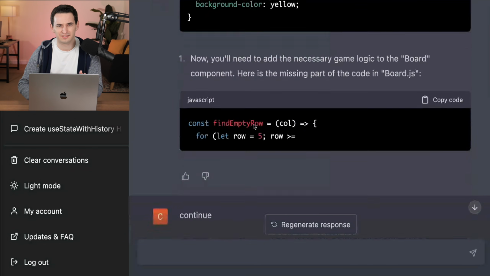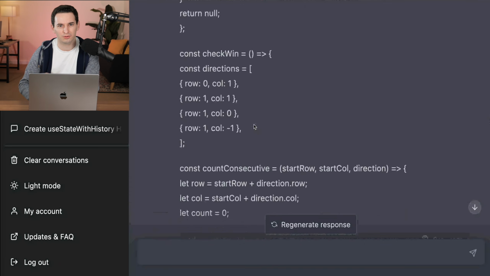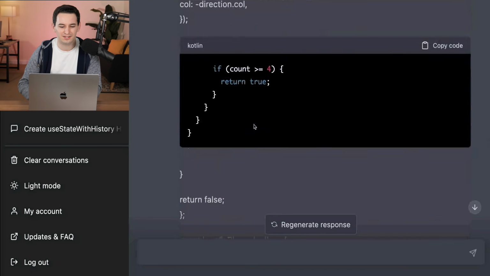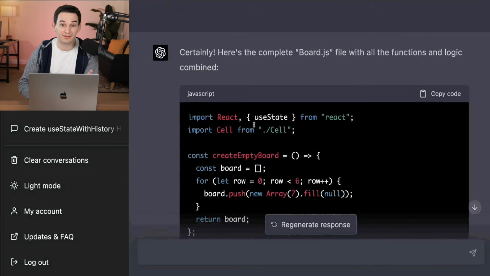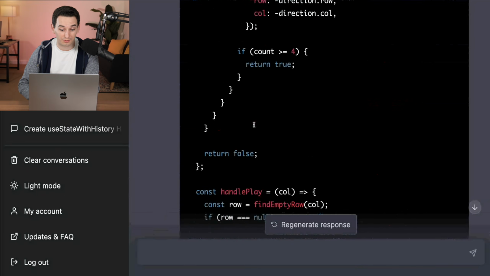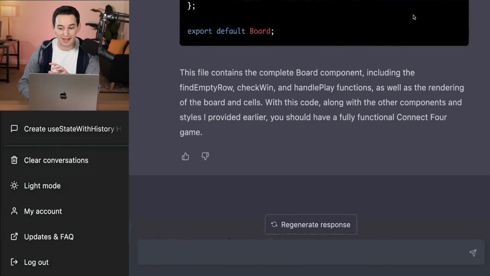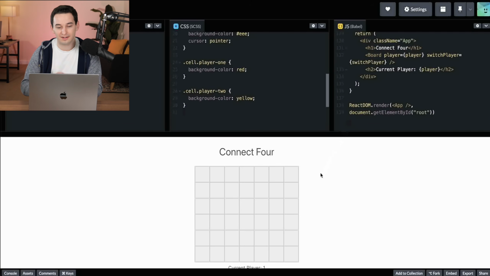It did run out of space like it does sometimes, so I had to do a little continue. And when it did the continue, it was sort of a mess. So I got it to give us all of the code back together, which it was able to do. So I went ahead and made a CodePen with it. And this seems much better than what we had before.